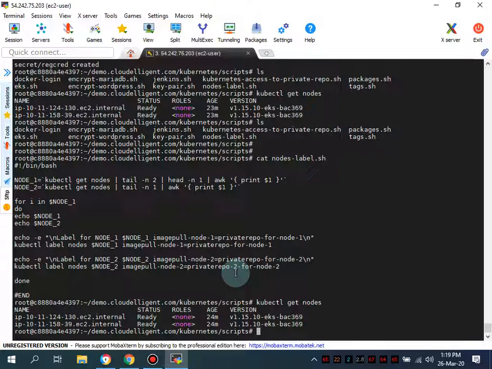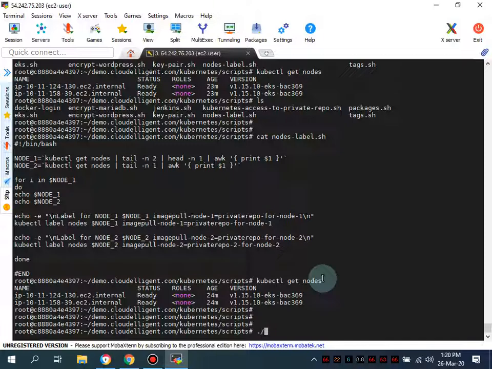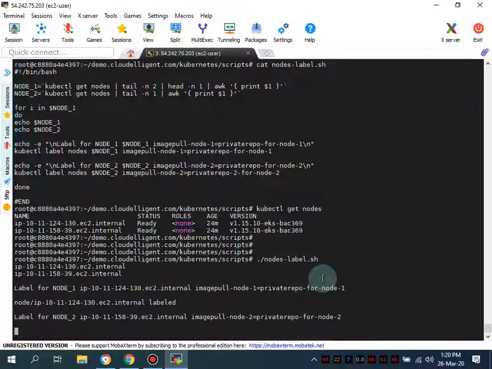So by this method, two pods instead of one are going to be launched. One pod is going to be launched on one node and the other is going to be launched on the other node. Let's say one pod is going to be launched on this node and the other on this node. Let me run the script and see whether it is able to tag our nodes as well.